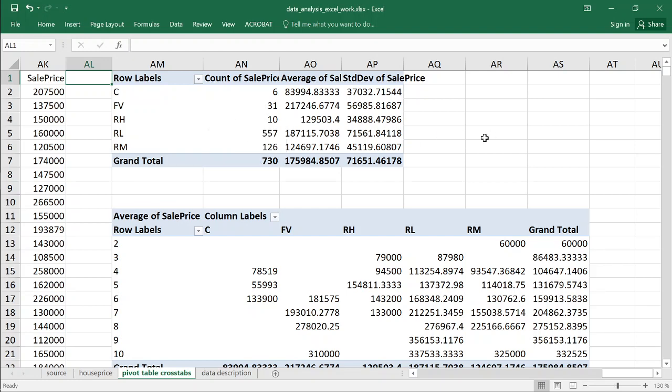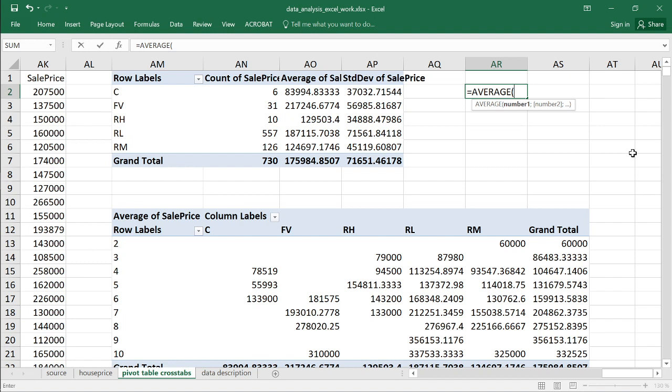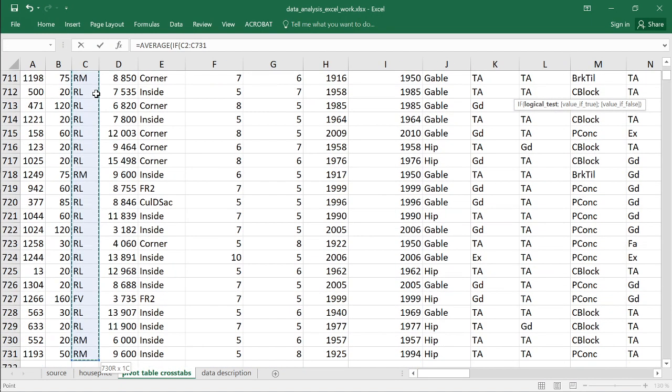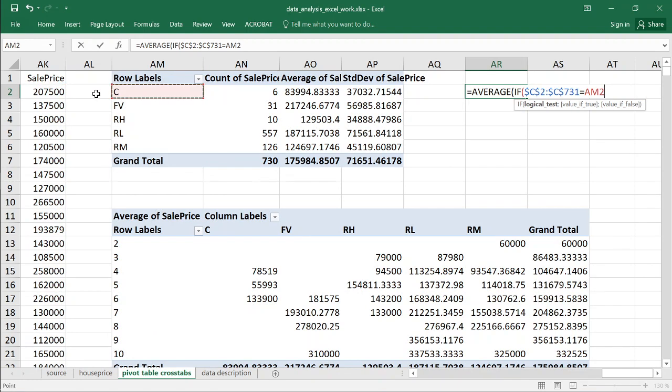A pivot table provides a very nice way of getting summary statistics for categorical data. I'd like to show you another way though, and I'm using the average for comparison first. I put an if statement inside the average, and I say if values in that range here, fix that range by pressing F4, equal one of the zones here, then I'm picking the price.